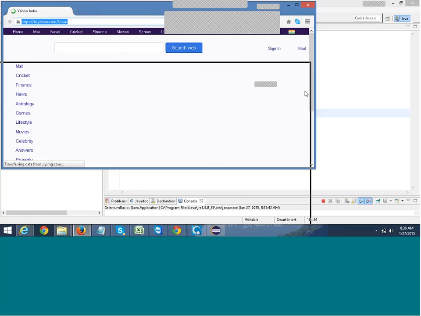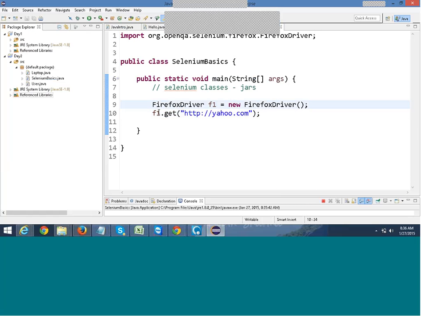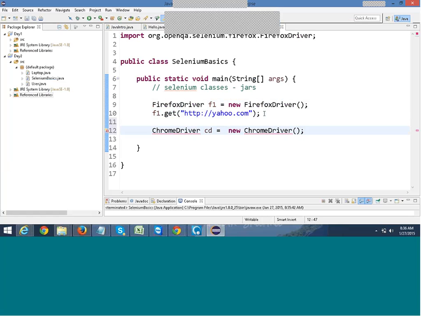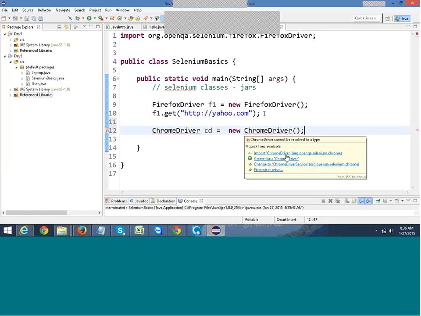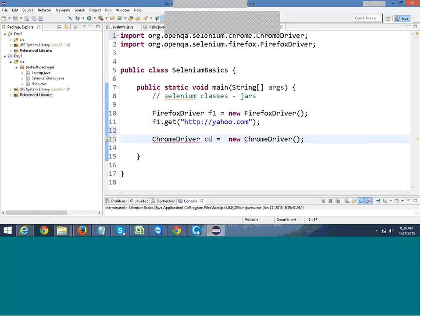Similarly, you can have classes for every browser. Like I told you, you have got Chrome driver. If I write Chrome driver cd equals new Chrome driver, you will have to import Chrome driver first of all. And if I run this, let me comment these two lines. Commenting will disable the lines, right? When I run this, all of you will get an error. Even I get an error.